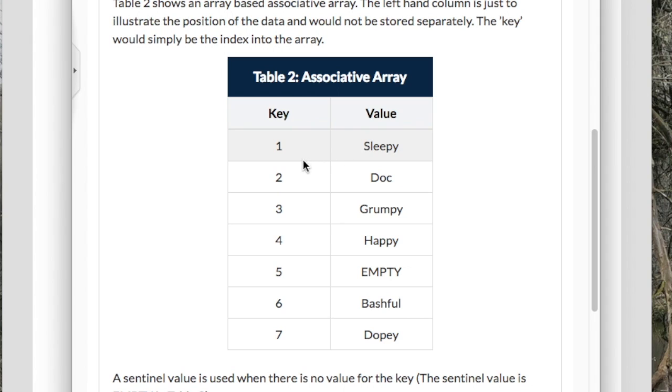So that could have been made clearer in the materials. Right now, assume that for whatever reason, Sleepy is dwarf number 1, Doc is dwarf number 2, and Grumpy is dwarf number 3. If we look up 2, we expect to find Doc, and if we look up 4, we expect to find Happy. You can say that they're employee ID numbers, and for whatever reason, they are mapped to 1, 2, 3, 4, 5, 6, 7.